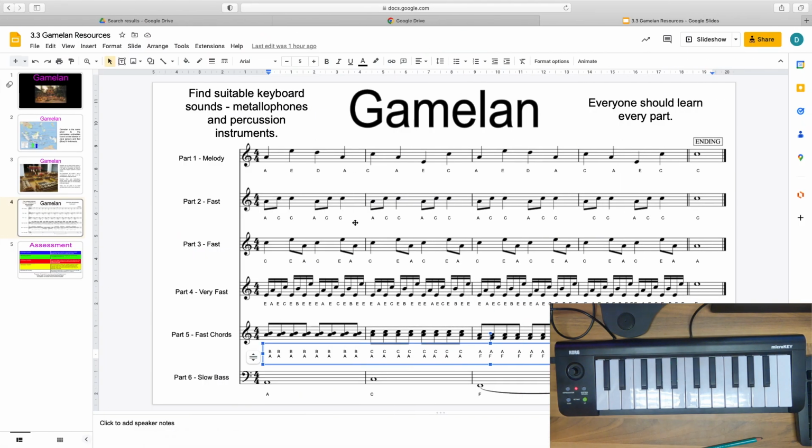So let's do part 1. Now, part 1 is slightly trickier in that I've got more notes that I need to worry about. Now, all of these notes are worth one beat. These are quarter notes, so every beat is going to be A, E, D, A, C, A, E, C.